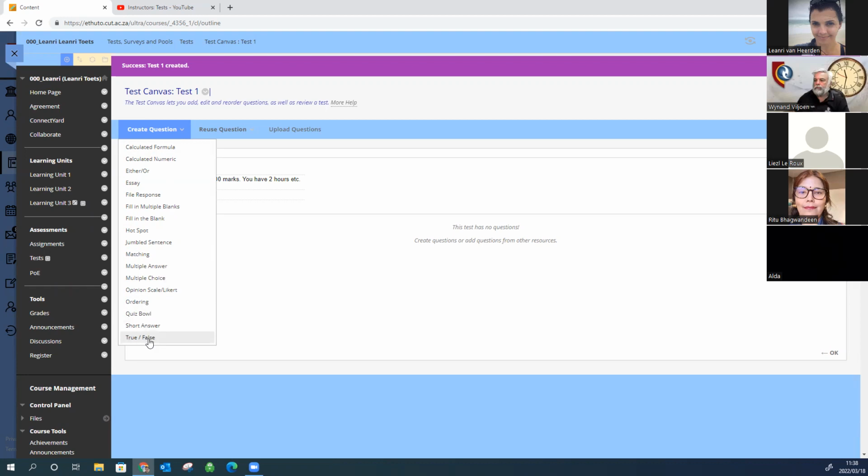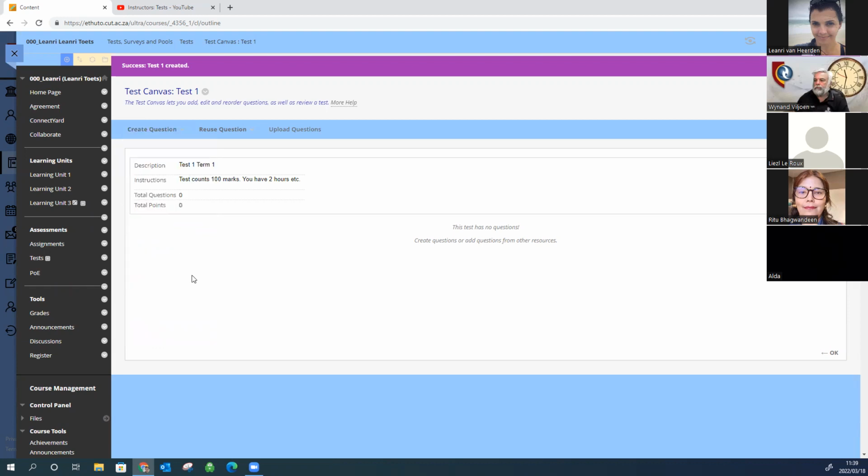So I'm going to do a couple of these to show you how they work. I'm not going to cover all of them because some of them have the same steps, meaning, for instance, fill in the blank and jumbled sentence use the same steps to create the question. So if you know how to do fill in multiple blanks, you know how to do jumbled sentence. And then we'll look at the rest of them.